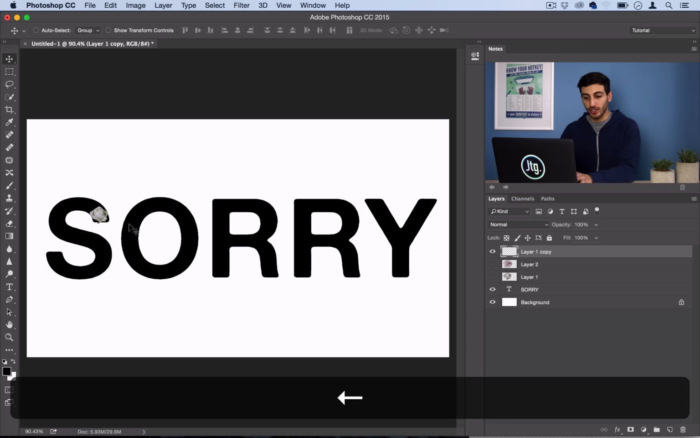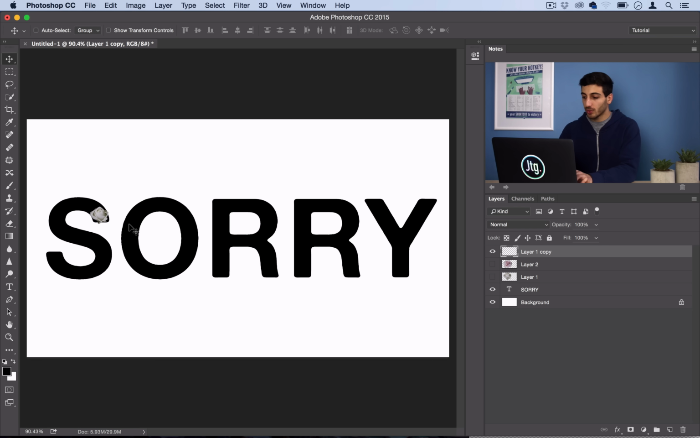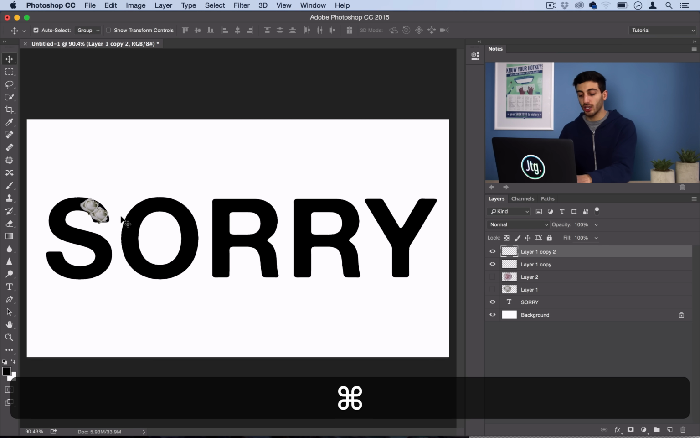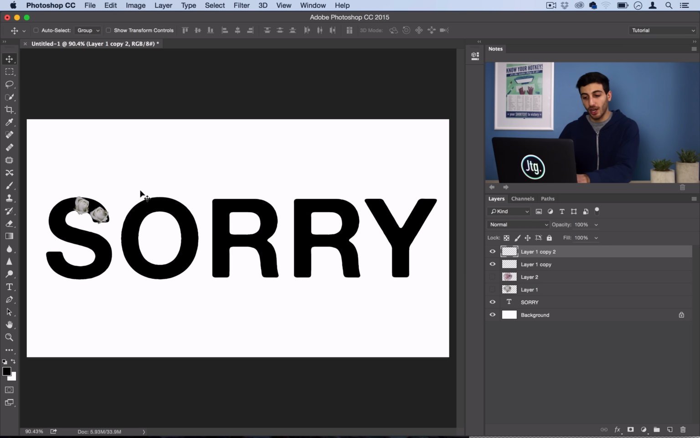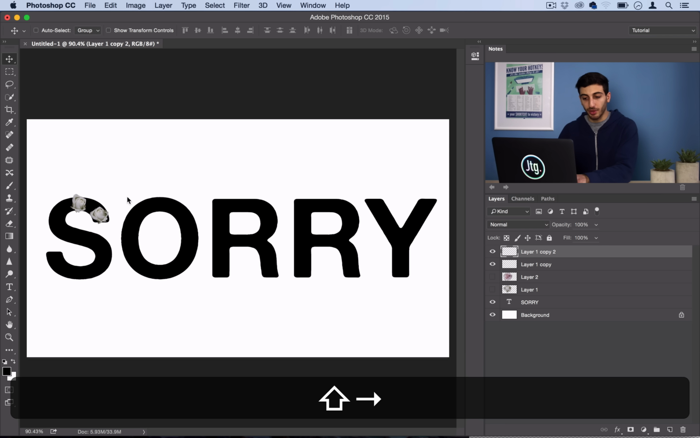So what you want to do is just keep duplicating and piece by piece fill in the letter as best as you can. So of course, to add some variation, you want to go to Command T and hold Shift and then rotate them every now and then. And remember that we're also going to be using that pink flower, so I'm going to maybe leave some space here.